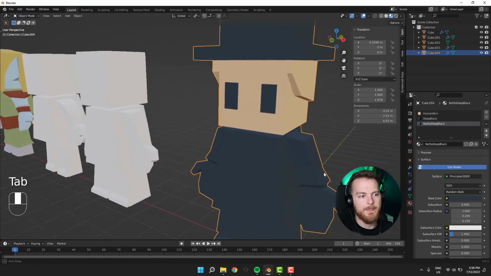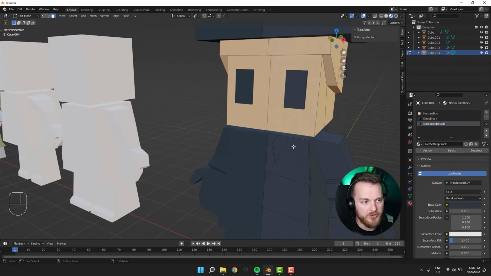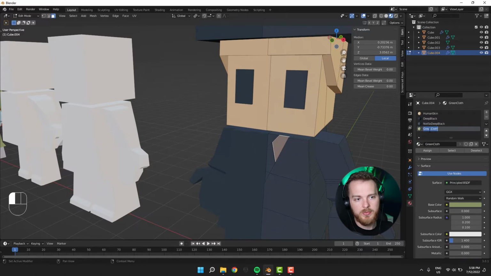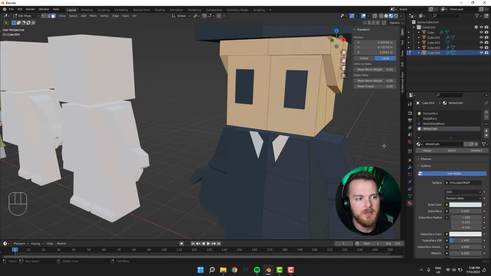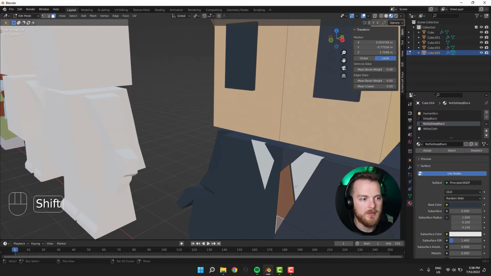Beautiful. Then I'm going to select the faces that I need to adjust. So for example, for this one, we need white cloth. So we're going to change, oops, let's copy it first. White cloth. Then I'm going to adjust the color to white, but not perfectly white. Assign.